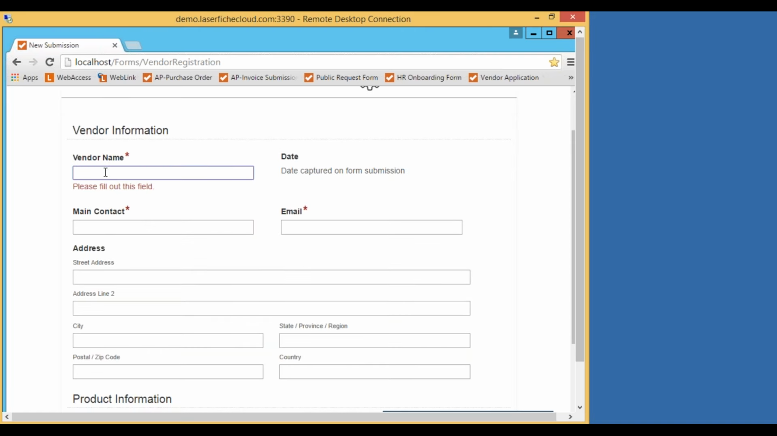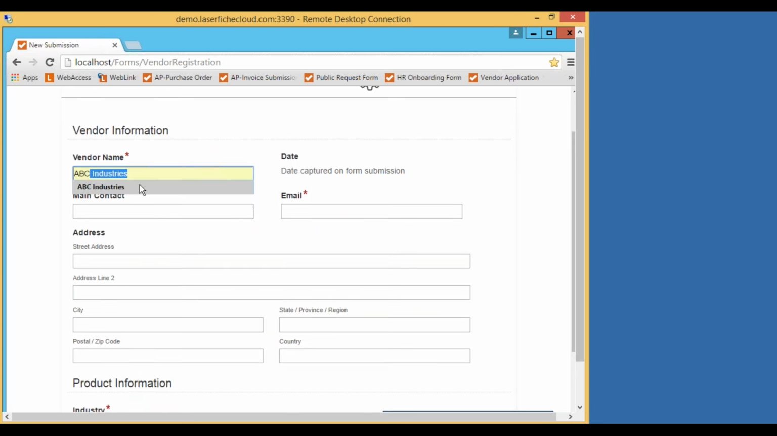As I fill out the first 3 fields here, I'm going to say we are ABC Industries. The main contact is Sophia Brooks. You'll see that these 3 fields have asterisks on them, which means that if they are left blank, we will not be able to submit the form.